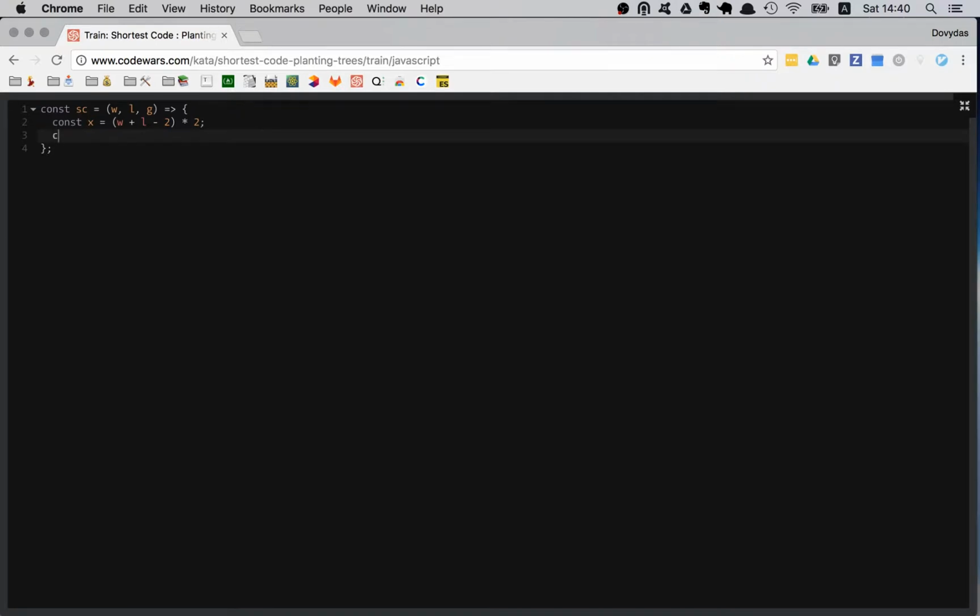Then I'm dividing it by gaps, so the new variable y is x divided by g, but it's not just g, it's actually g plus 1. Why g plus 1? Well, think about it. If g is 1, there is one gap, so that means every 2 steps it should repeat. But if we divided by g alone, it would repeat every single step. So you have to take into account not only the gap but also the tree before the gap.